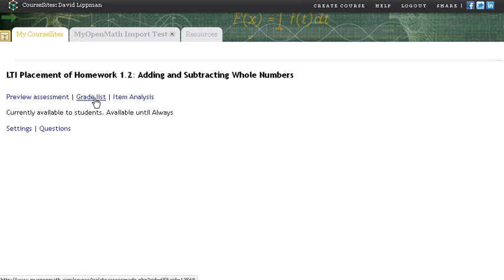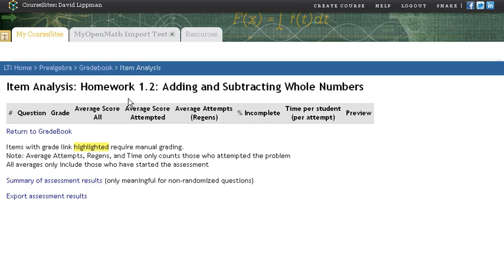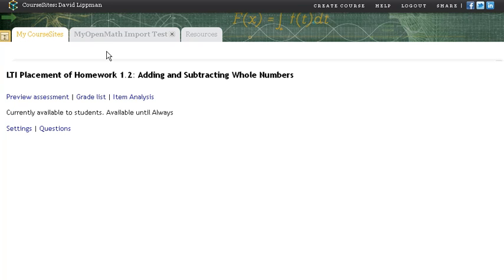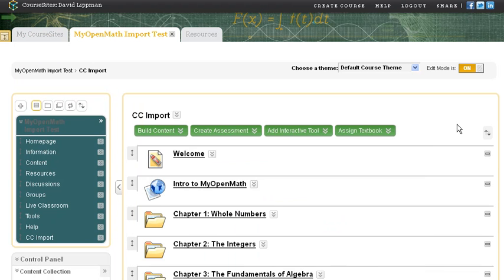We can view the grades on the assignment. We can view an item analysis and item breakdown. Nothing's showing here yet because no students have taken this. Okay, and of course this is inside of our Blackboard course, so we can always go back to Blackboard here and see the rest of our content.